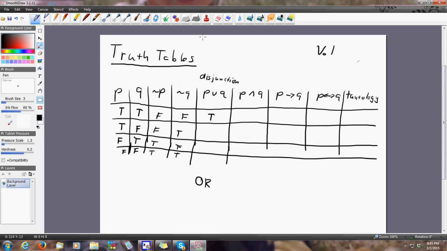So here, let me just put these in a nice color. There's a blue that's really quite nice. Let's see if I can find it. No, it's more of a purple. We'll see. So true, true, false, false. True, false, true, false. So true or true is true. True or false is true. False or true is true. False or false is false.